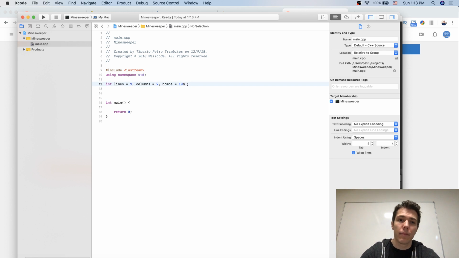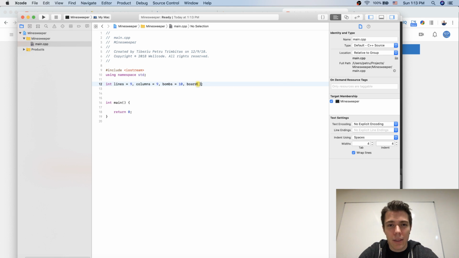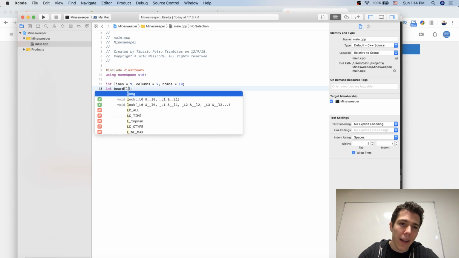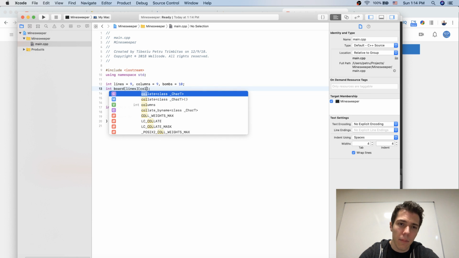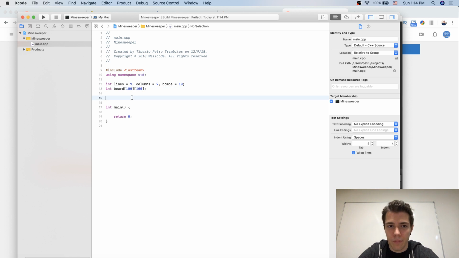and I also need a board which will be a matrix, int board by lines and columns. I'm not sure if this code compiles. I'm not sure if this is right. Yeah, this says I'm not allowed to do this, so I'm just gonna put a big dimension here, like 100 by 100, and then it won't depend on the size of the board.